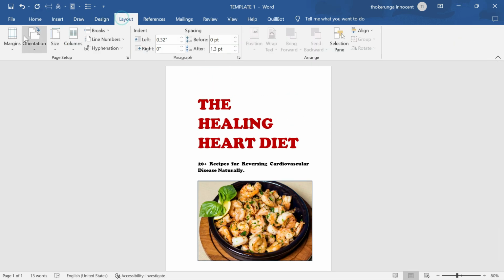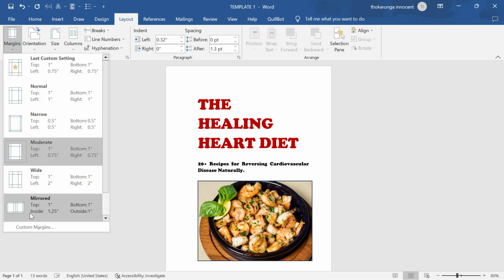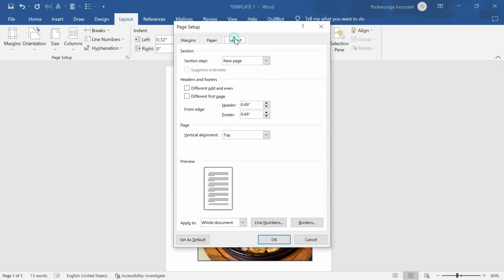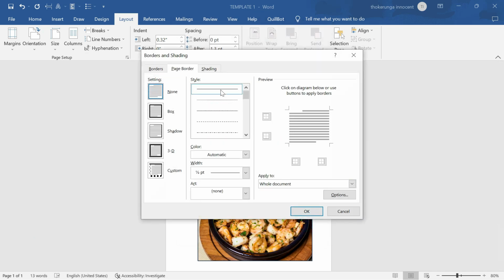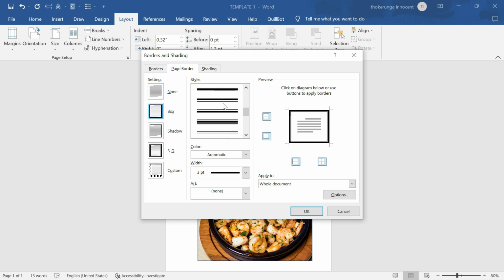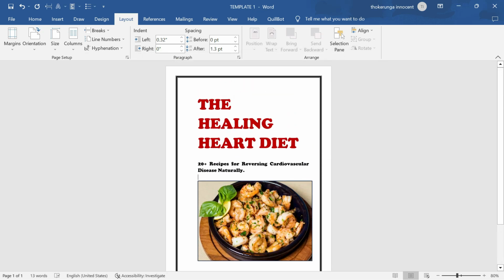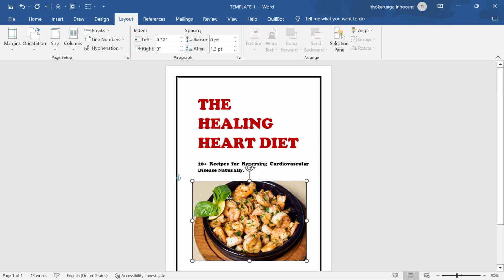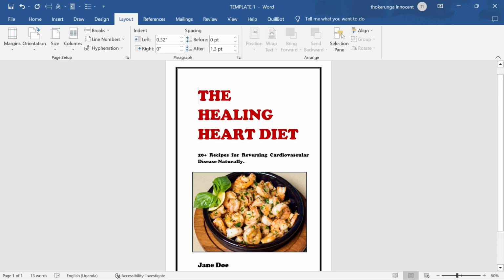So come to layout, margins, custom margins, layout again, borders. Then you look for the borders. You make sure you're on page border. Then you pick a style for your border. I'll pick this style. Then I come here, and instead of whole document, I choose first page only, and I click OK. Now you can see this is the format I want for my first page.